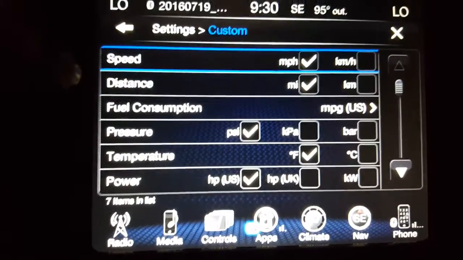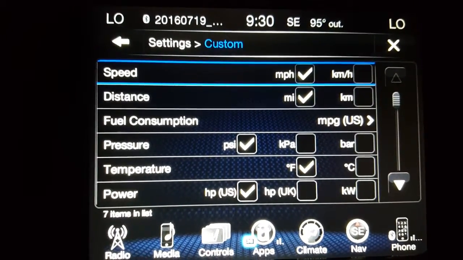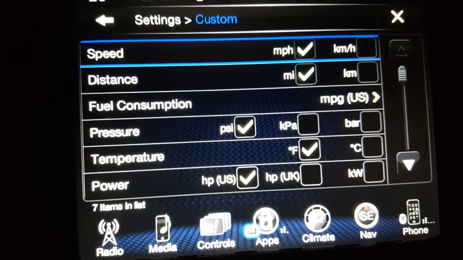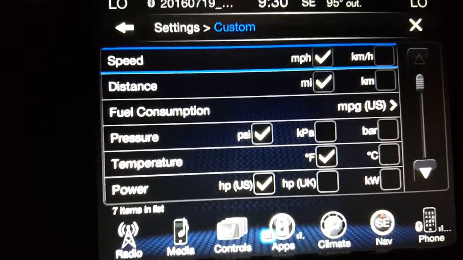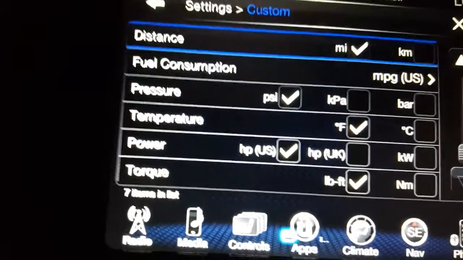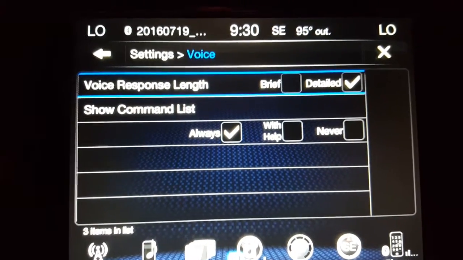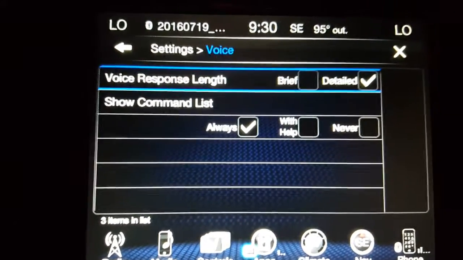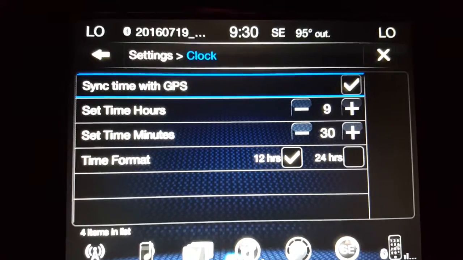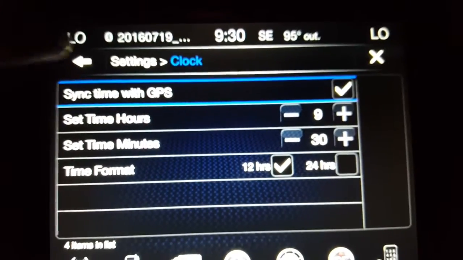Okay, then you have your units. Speed, you have it in miles per hour, kilometers. Your distance, your fuel consumption, and of course we're in the US, so we're going by miles per gallon. Your pressure, your temperature, your power, everything. And your torque. And you have your voice response, detailed, show command list, clock. Set time with GPS, set time hours, set time minutes, and your time format.